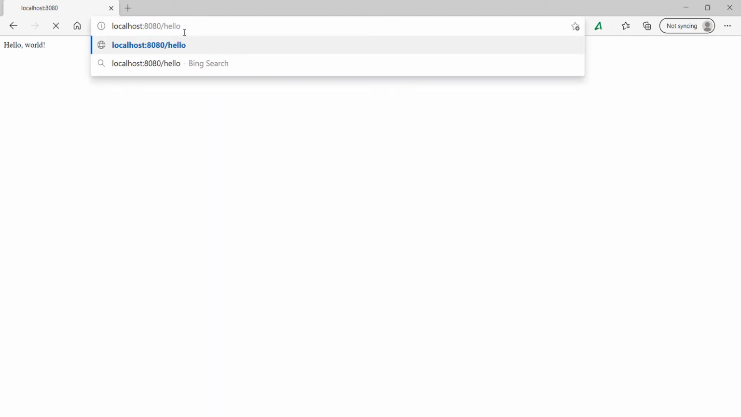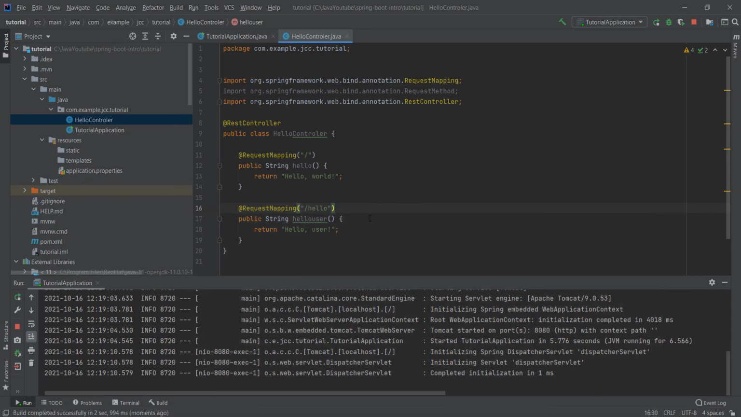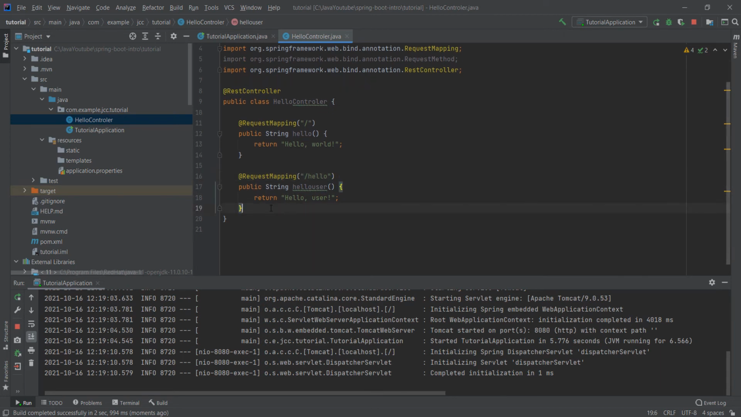So now we are at our localhost 8080, and when we refresh we get hello world, but what happens if we go to /hello? We can see that the string has changed and it says hello user. And basically this is the root of every major application. Like this, you can also handle get and post and delete methods.